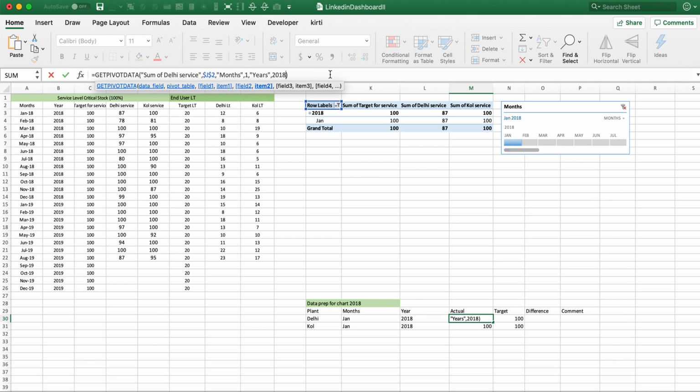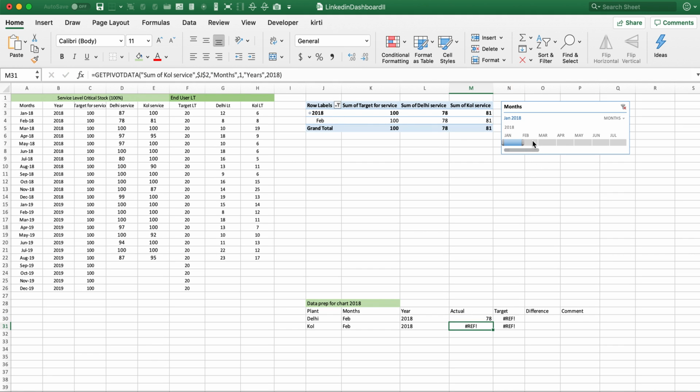We'll do the same thing. We'll connect this year 2018 with J3, because I know when I click 2019 this cell is going to change. I'll make the same changes for month with J4. Let's see. See how it changed to 78, 100. Now it's changing. It's not showing any error.